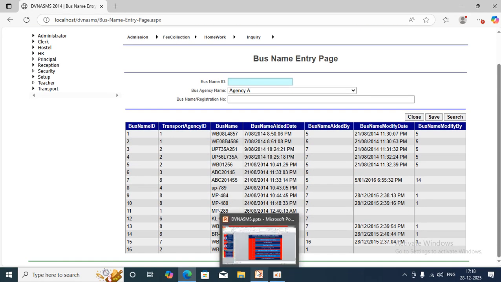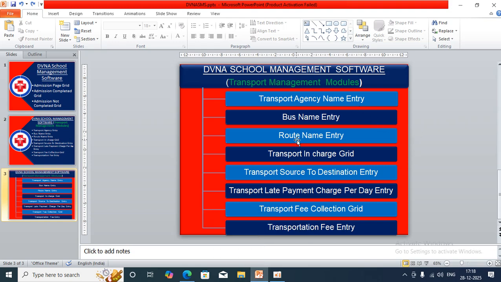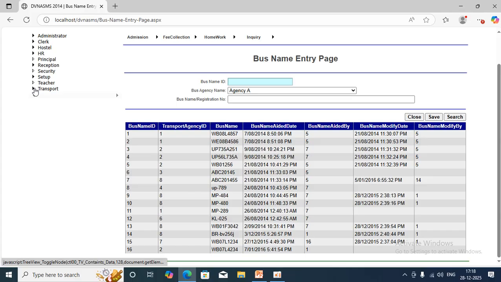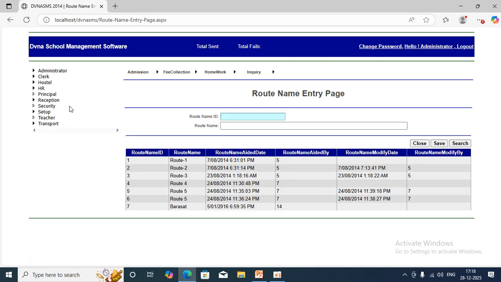Now the third step will be the route entry. Route entry means how many routes you have. Suppose you have defined routes like north route, south route, route A, route B. That needs to be defined in this software. So I'm going to the route name entry. Here I have given route number 1, route number 2, route number 3. Suppose your school has 3 buses covering 3 routes, then you can enter route 1, route 2, route 3, whatever naming convention you are following, from here.